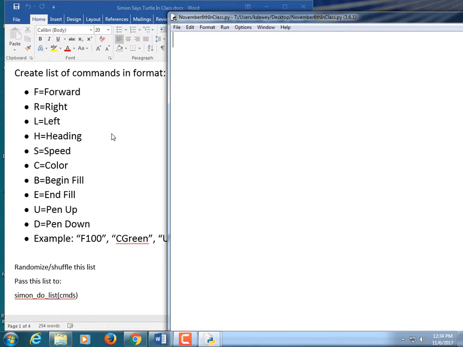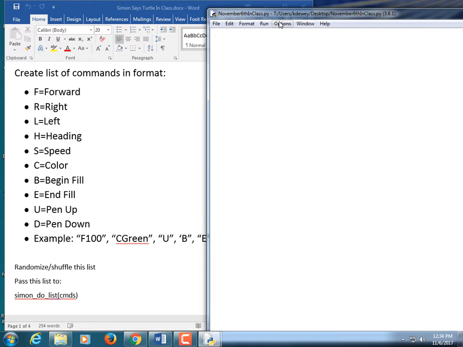So that's what I want you all to do. Create a list with at least one of each of these. You can have a couple of them in there. We got left, right, forward, heading, speed. Again, just like this. There's all the examples. Then we're going to randomize it. Then we're going to take it and pass it to this method that's been defined. You're going to define it and then stop there.